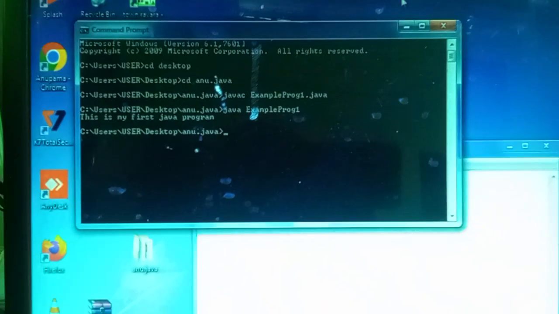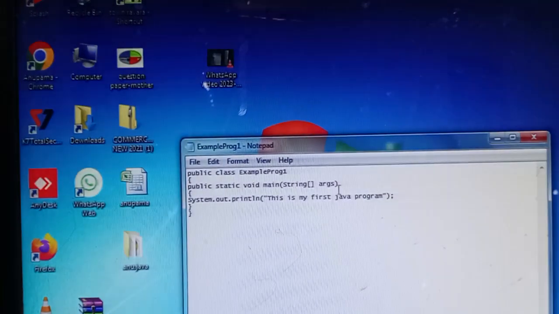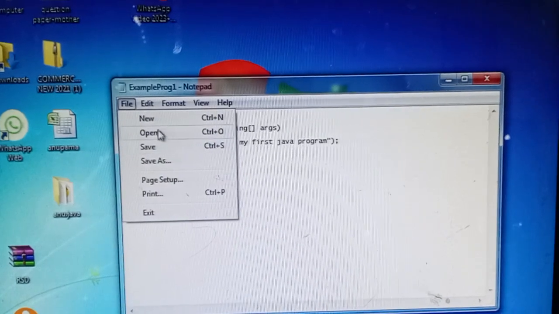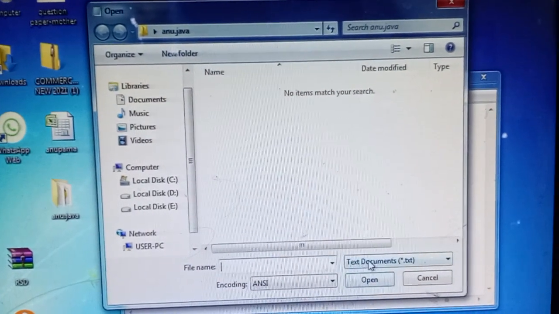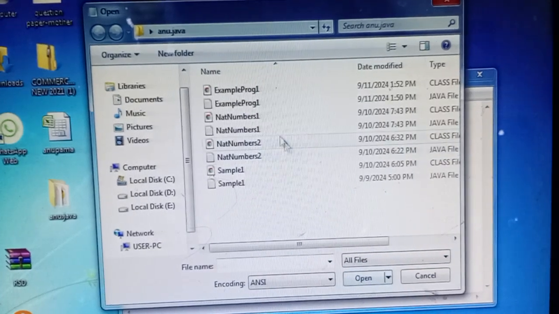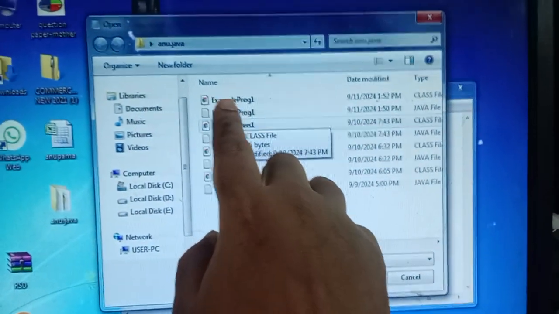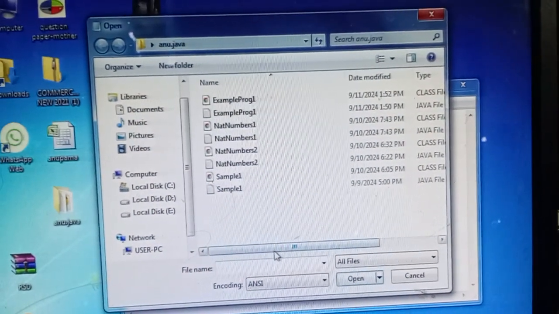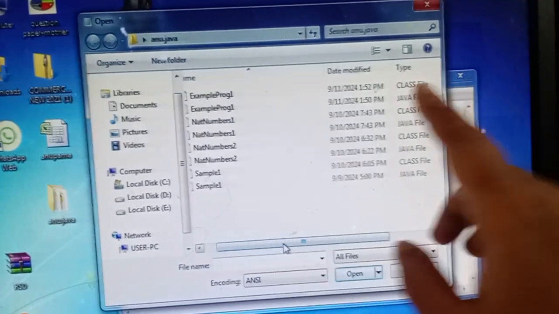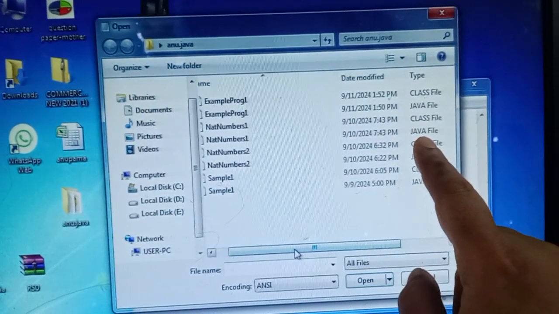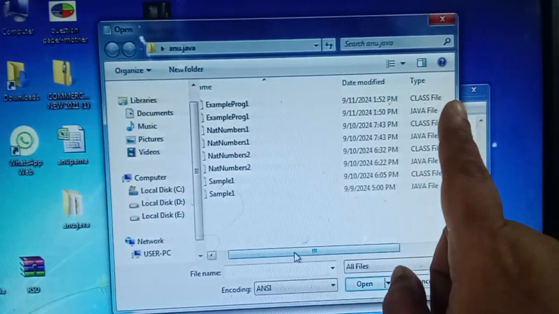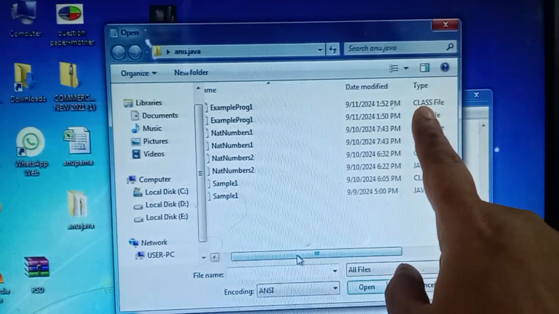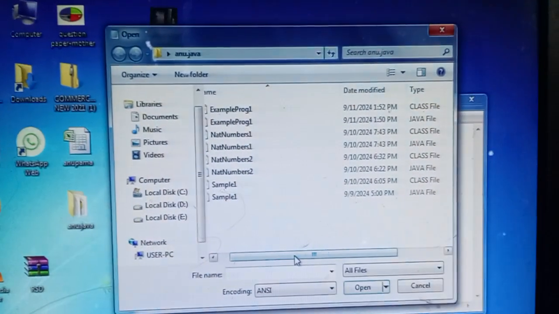Once let me show how you can see the class files and all. Go to File, click on Open. Here you select all files. See, these files are class files. You can see the type here, class file, Java file, class file, Java file. Understood? After compiling, check whether your Java file is converted to a class file or not, then only you can see the output of your program. Understood?